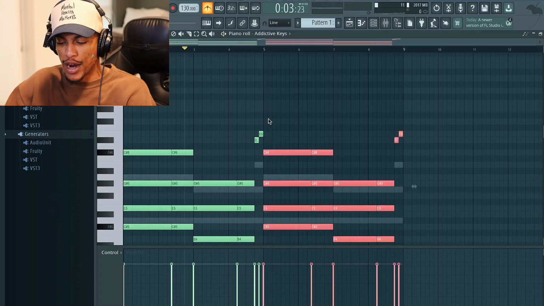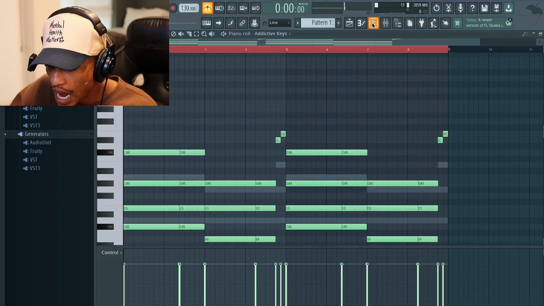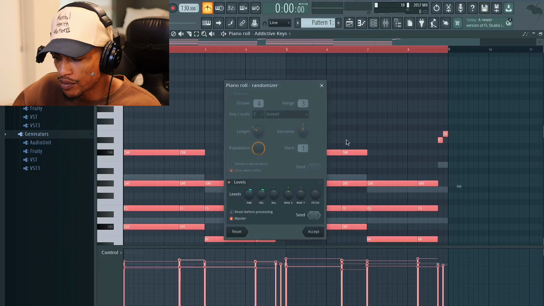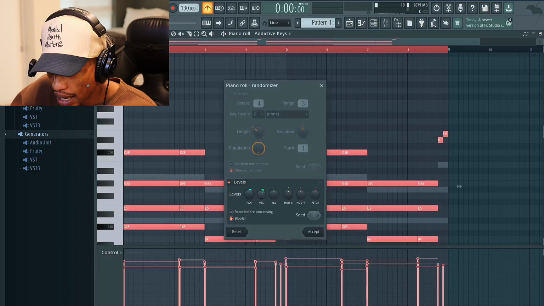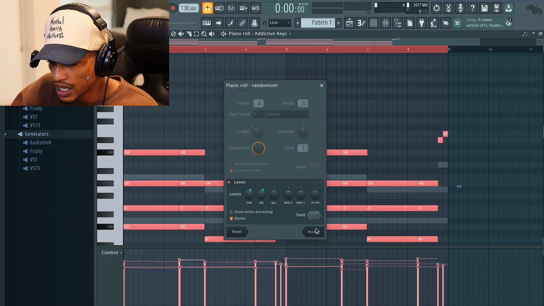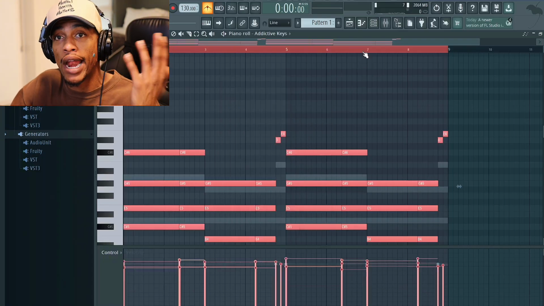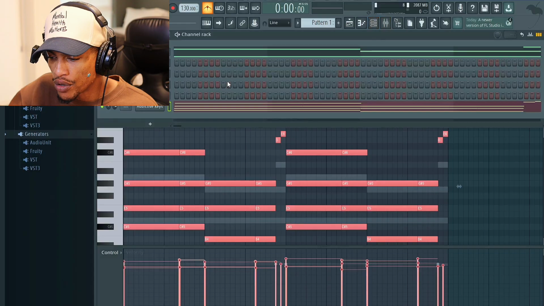We are cooking, bro. We are cooking. Hold up. All right, so I strummed them. I'm gonna randomize the velocity and the panning so it sounds a little bit more realistic. Hit option R, you know what I'm saying? So I like what we're doing right now.